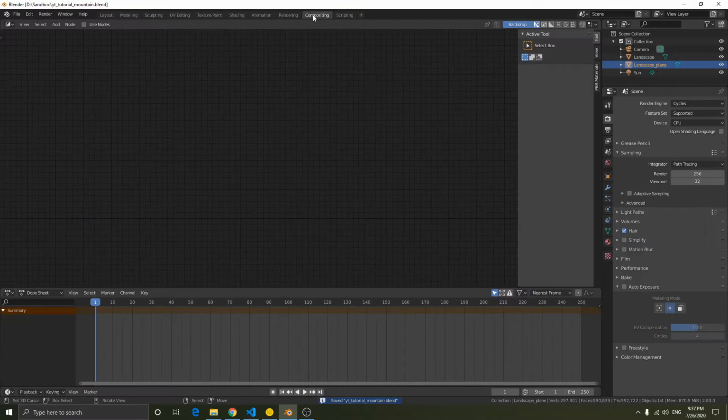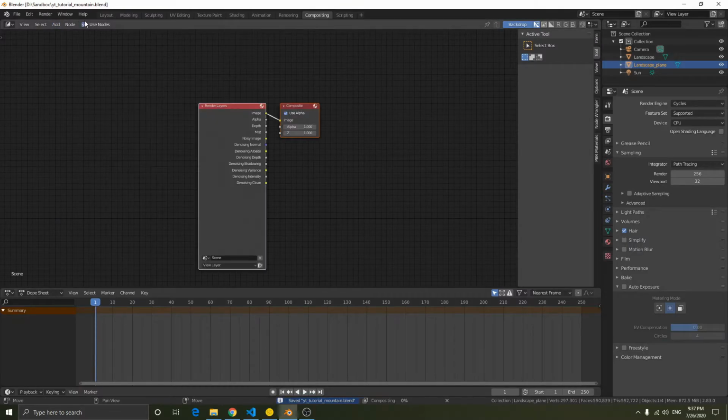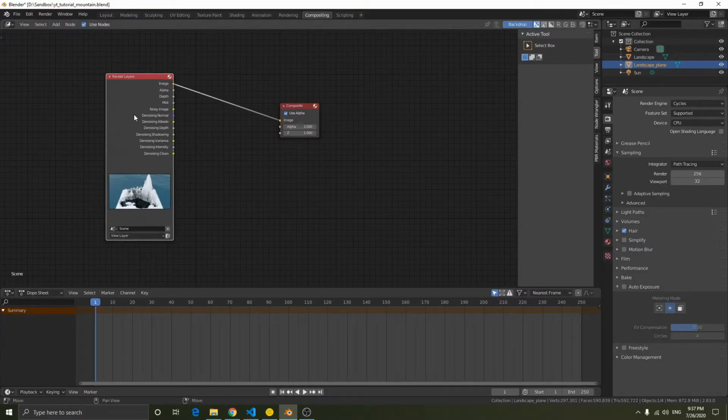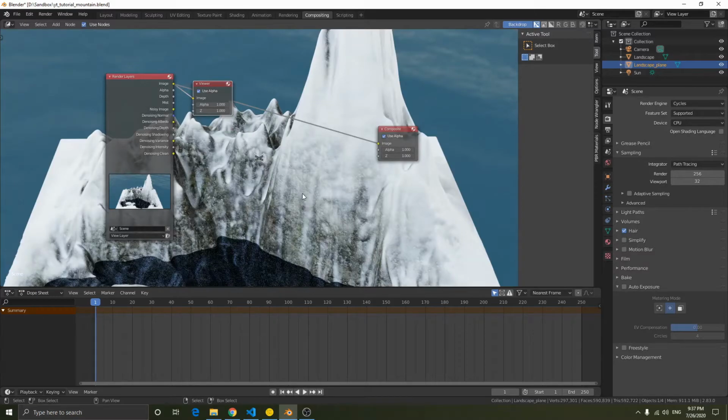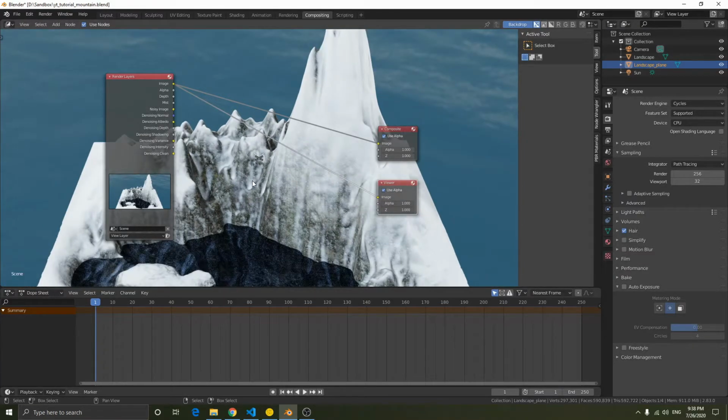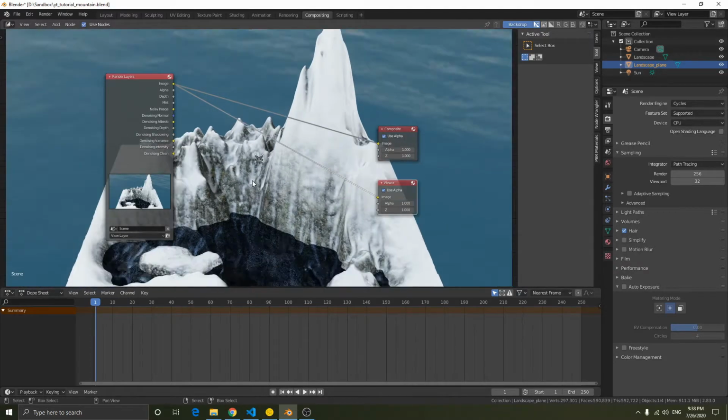There we go. Let's go into the compositing tab and let's use nodes. Enable that. You can see we have a render layers node right here. If we shift click it, control shift click it, we can attach it to a viewer, so we can view it in the background. If we press V, we will zoom out. If we press Alt V, we will zoom in.